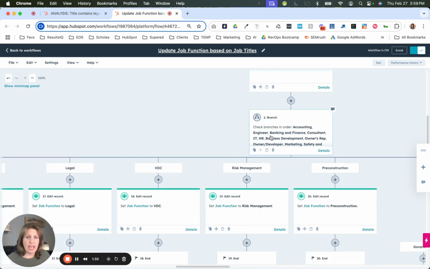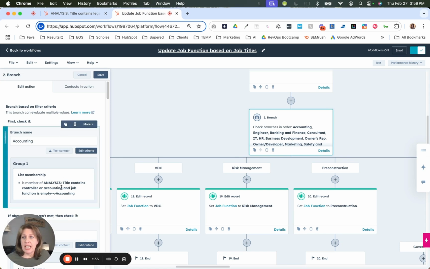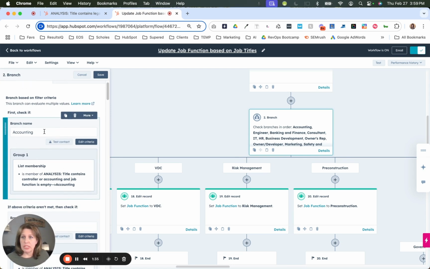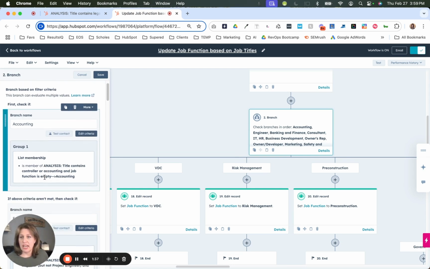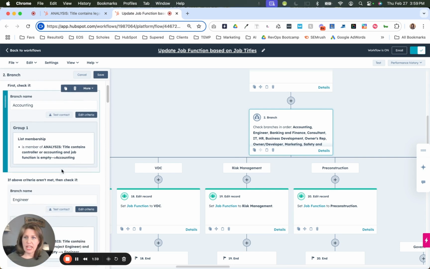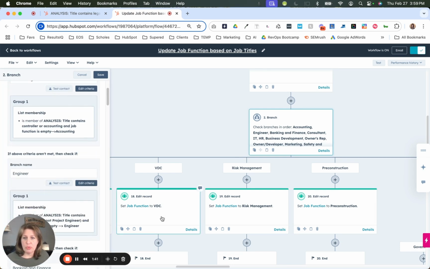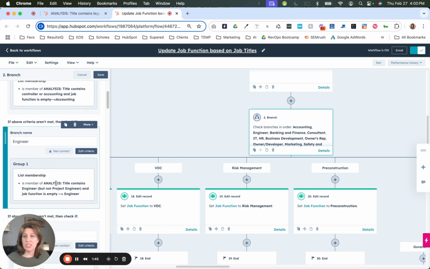Then we look at the branches here, and for each one, for example accounting, it's going to look at the accounting list that I had created, and so on and so forth. So it goes through all of these job functions and their corresponding lists, and then it assigns. You can see set job function to, and it's putting in risk management or pre-construction or legal, whatever the case might be.